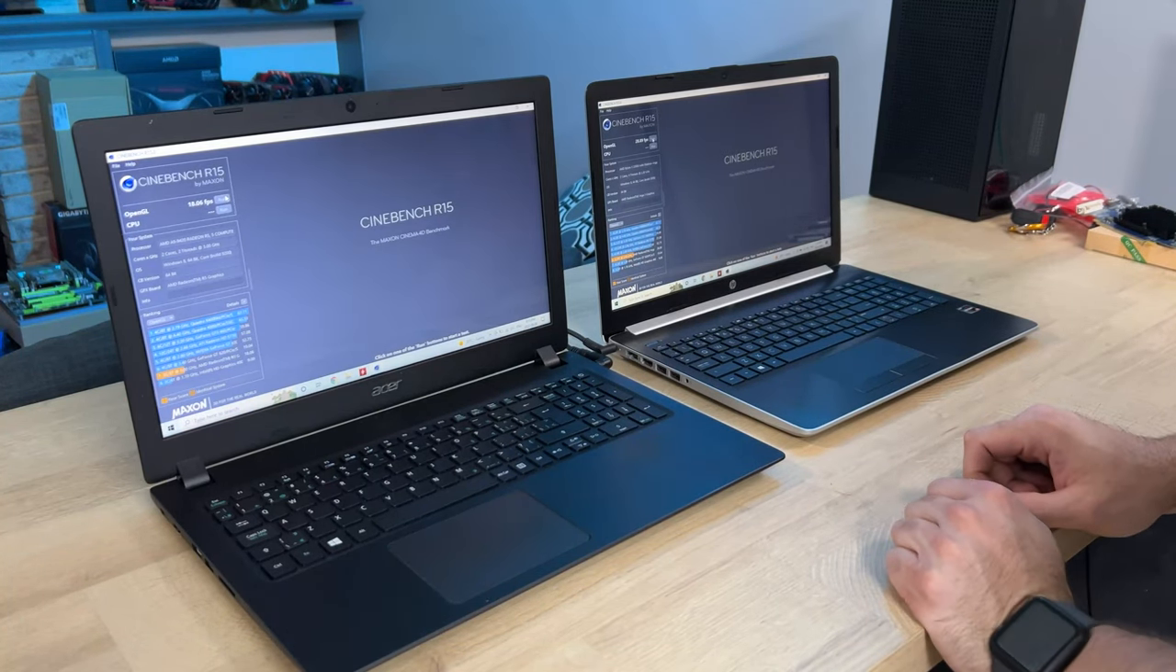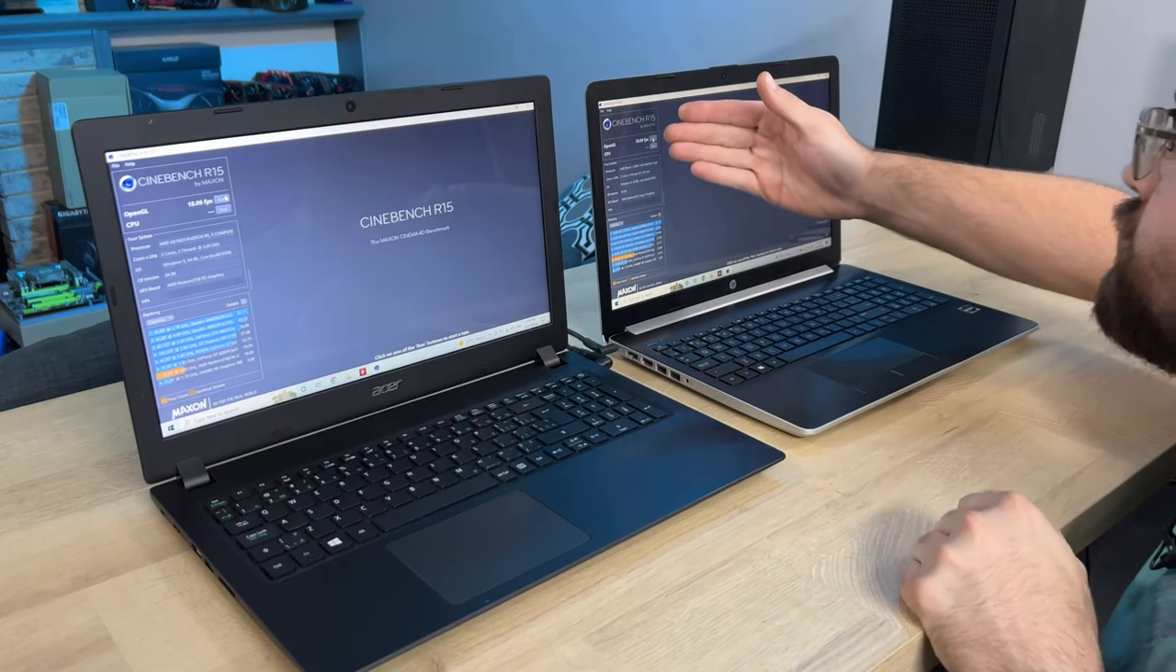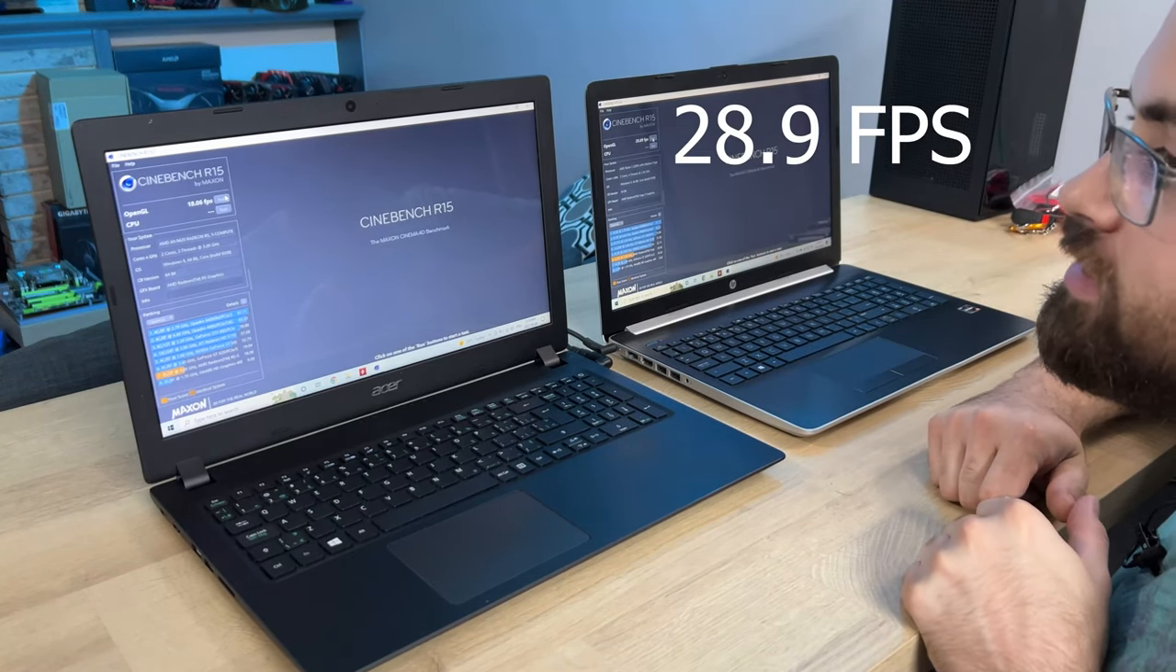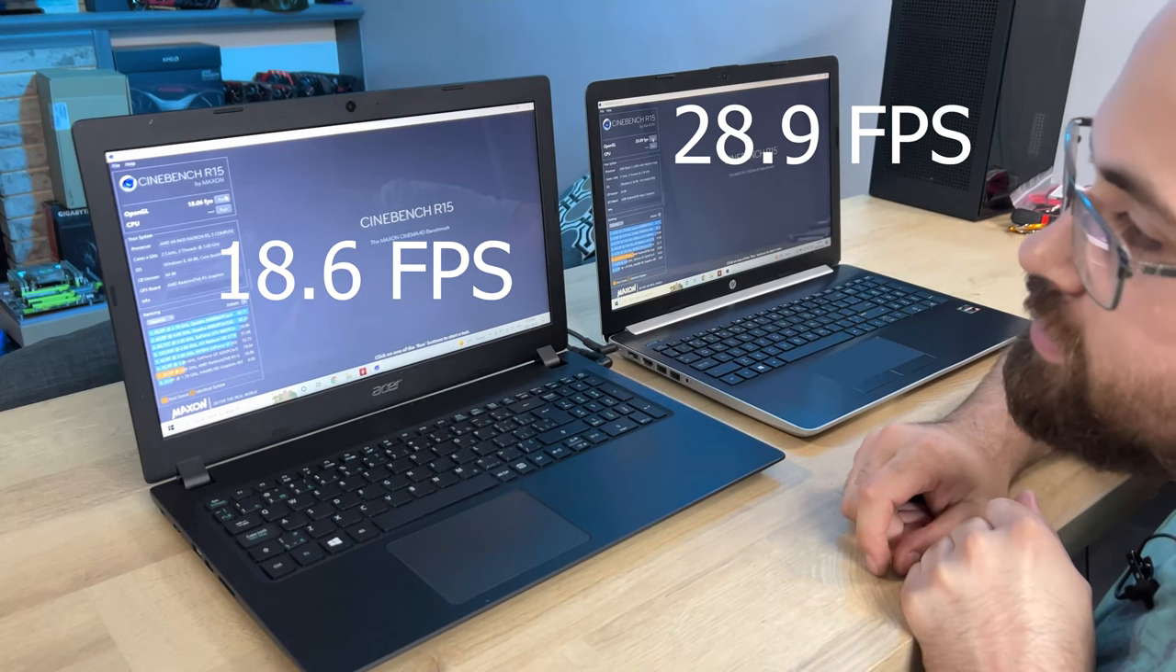Okay, I left the room for a second and I didn't even get to see the results, but apparently this one won at 28.9 FPS versus this one's 18.6 FPS. So yeah, that's about it for this one, guys.